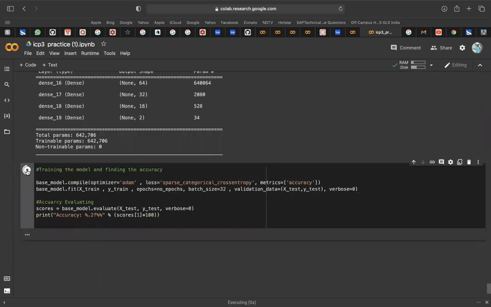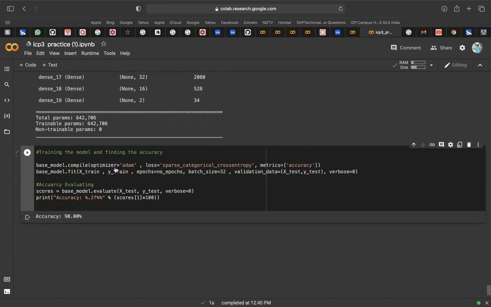Next step is the last step, where we are training the model and finding the accuracy. Here we are using two functions, compile and fit. So in this, we are compiling the data and then fitting the data. That means training the model. Here we have used epochs. Epochs is nothing but the number of times the learning algorithm will work. I mean, we are mentioning how many times it should learn. And batch size we have given as 32. Validation data, we have given X_test and Y_test that we have used above, and verbose we have given as 0.